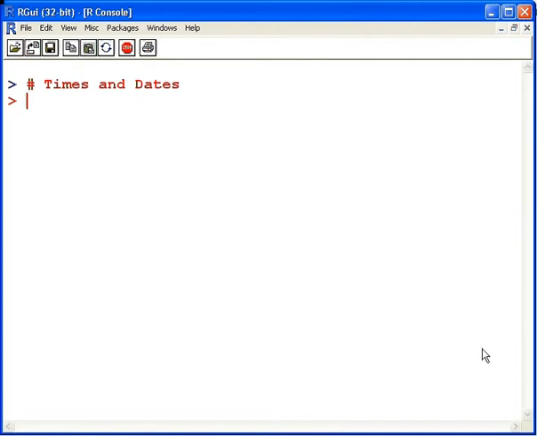In this presentation, we look at how to work with times and dates in R. Now, the command to find out what the current time is Sys.time, leave the brackets empty.